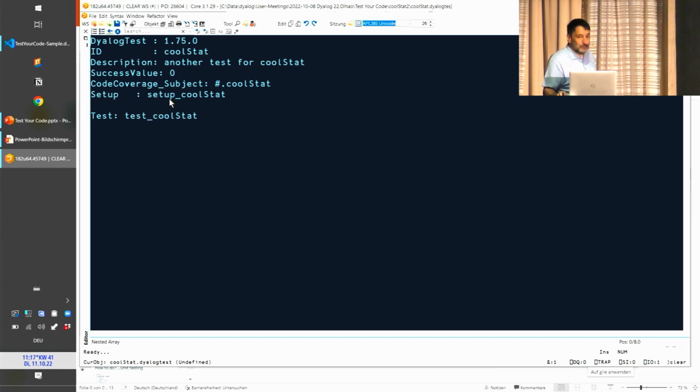Also, tests may have setup associated with it. For example, the coolstat application is stored in a namespace. If we want to test it, we should bring it into the workspace first before running the test function. So some setup is needed, which is what this function will be doing. And then we enlist the various tests that should be executed.